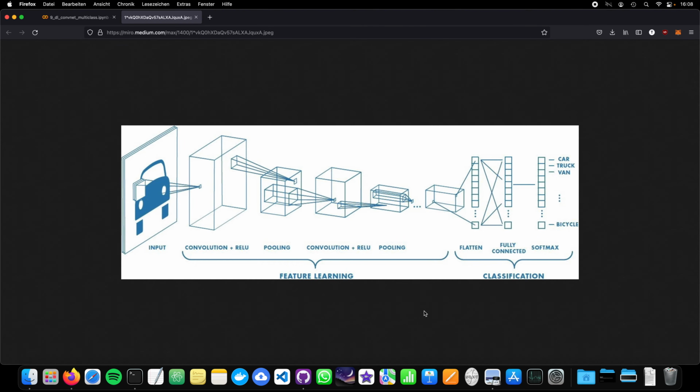So I recommend to go a little bit through the theory of convolutional neural networks, so we will not cover it here. If you have some basic understanding, that's already perfect. And just as a quick reminder, convolutional neural networks are being used especially for image recognition.